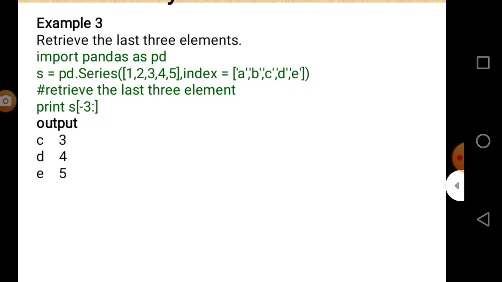So now if we want to retrieve the last three elements, so what happens here, just write print s, and in the subscript we pass -3 colon there. So what happens, -3, as we know that index values start from 0, 1, 2, 3, and in the reverse direction it starts from -1, -2, -3.